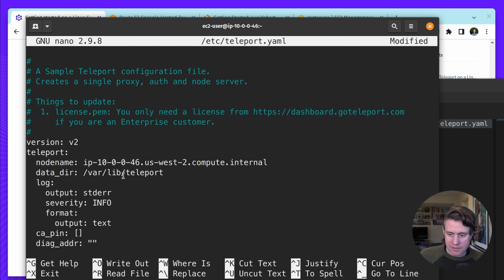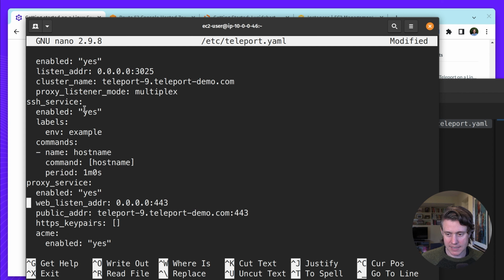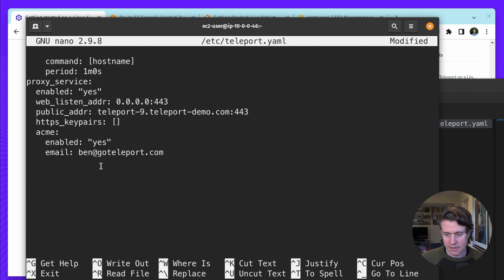It's a relatively simple configuration file. This will work out of the box. This is our standard data directory. This is just the node name of the host, standard debugging. We have the auth service. We're using multiplex, which is a new addition in later Teleport 8, and this meant that we only opened port 443. You didn't have to open other ports. And we also added the ability to SSH into this box. Then we added our proxy service, where it's listening, and then saying ACME yes to get our certificates.